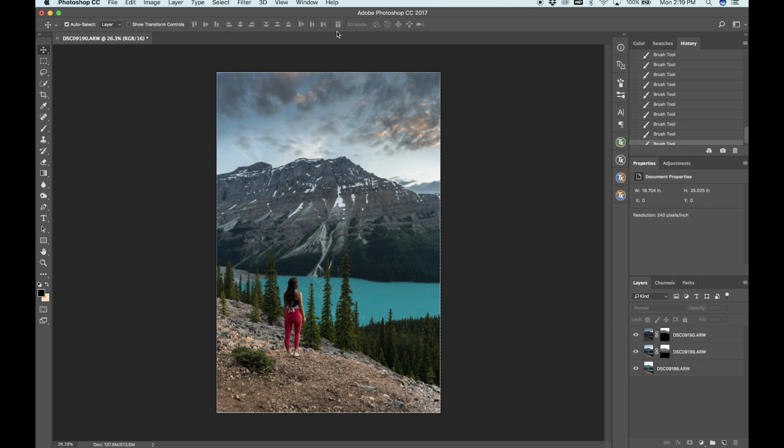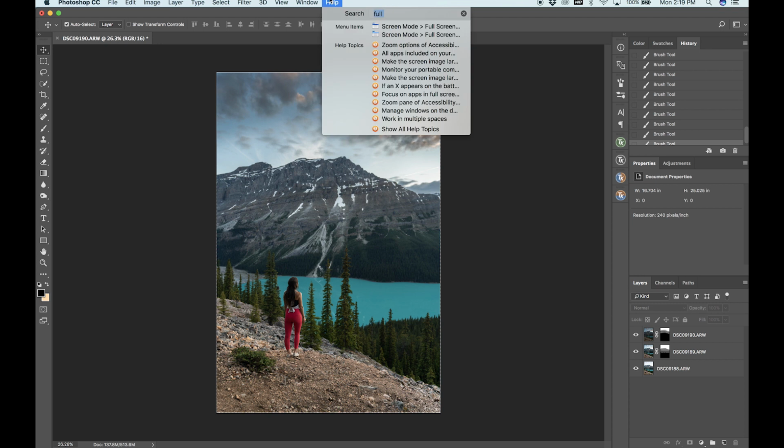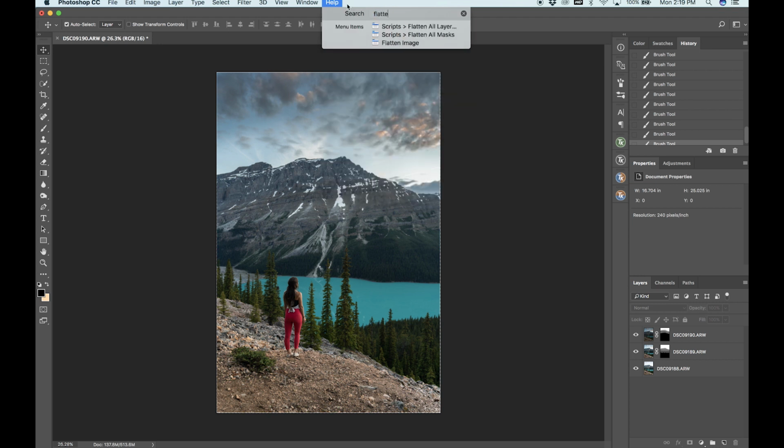So you can come up here to flatten your image, and this help search bar is really awesome, because if you ever know a tool that you use and sometimes you're like, oh man, I just can't remember where it is with all of these tabs, just search it and you can find it.